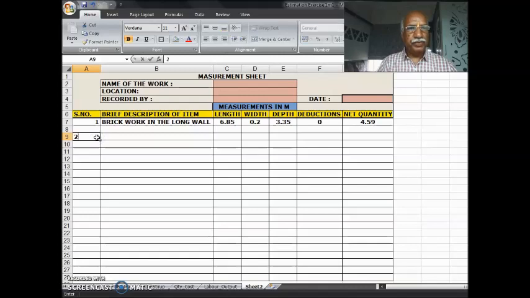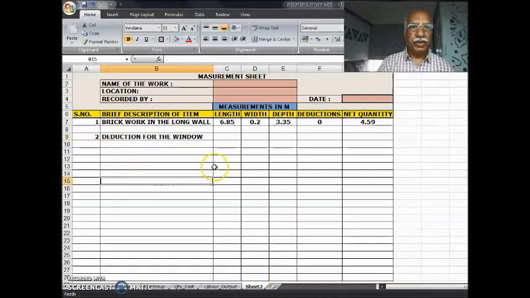So deduction for the window. Deduction for the window. What is the width? 1.5. What is the length? Is 1.5. What is the height of window? 1.2. And what is the wall thickness? So instead of writing it here, what we will do? We will write down 0.2 here. Right? So how much deductions?